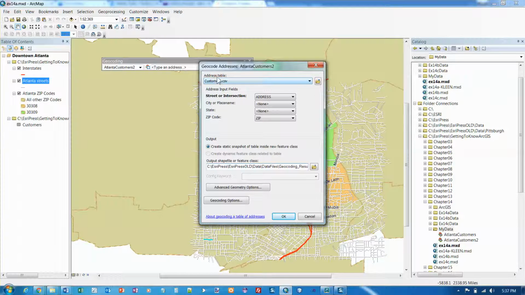The address table where we're looking stuff up from is customers, and it happens to be a comma separated values file, CSV file. And so that's referring to this file right here. And the only thing, I did not have a city or a state in there, remember, I just had an address and a zip. And so it wants me to tell it what the input fields are that I'm trying to use to locate their position on the map. And so it's going to be address and it's going to be zip.